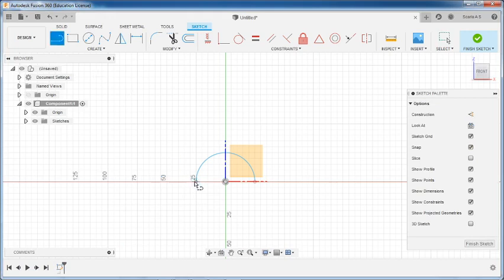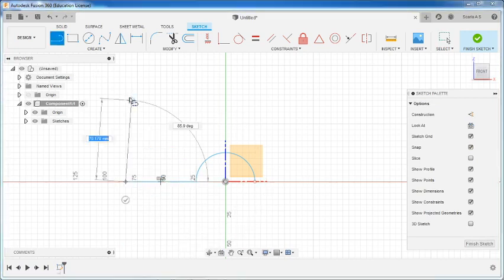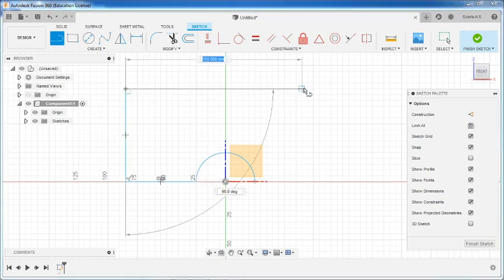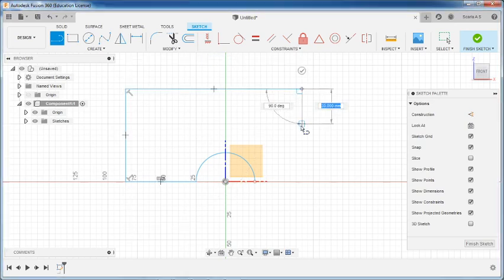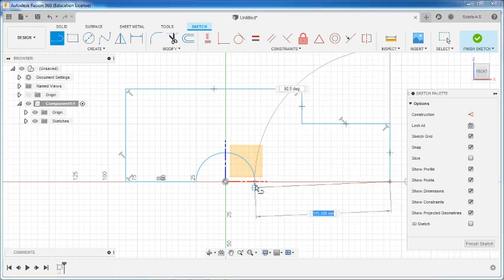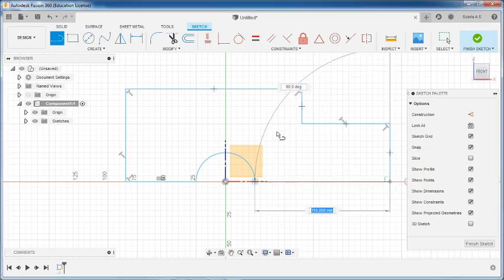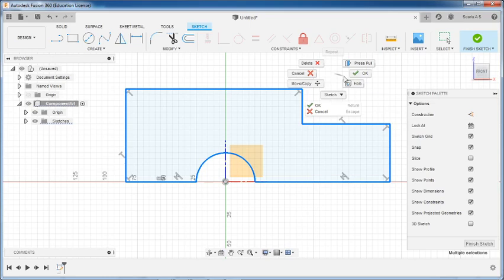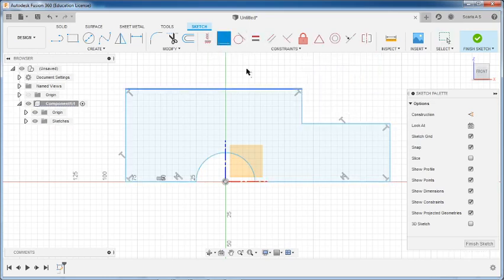Then draw our shape. Okay, it is something like this. Then we can give collinear. First of all, we want to ensure that both the lines are collinear. So select this line. Two lines we will make collinear. Then we will do coincident. This line is coincident at origin.